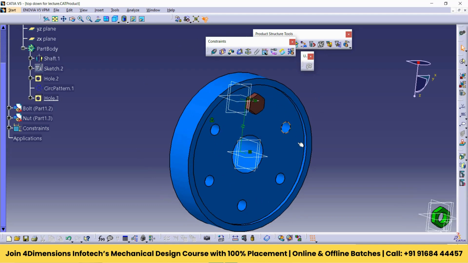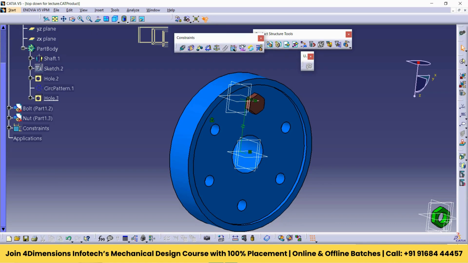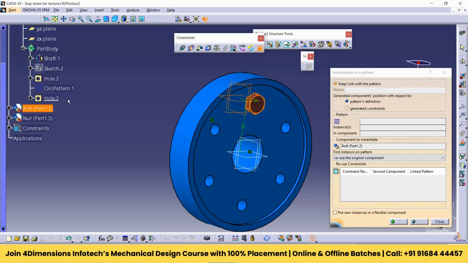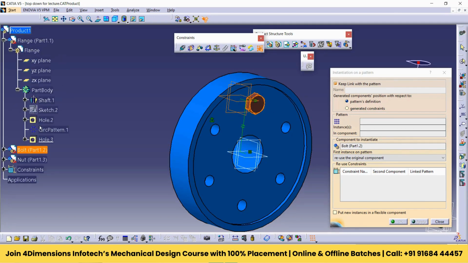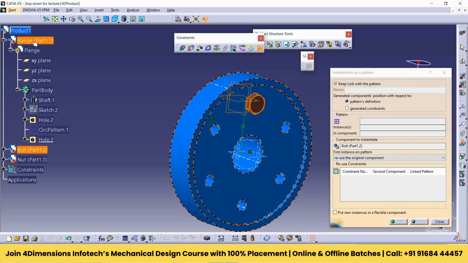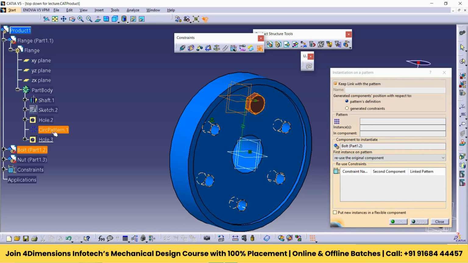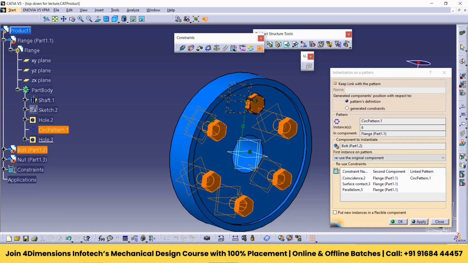Next, we are going to go for the pattern command now. For pattern, we have this toolbar in constraint, that is reuse pattern. Select the bolt and select the pattern from the model tree. The pattern was made in the flange part, so I'm going to expand this flange part and then select the pattern which was applied in part modeling here. So we are using the pattern which was made in part modeling itself. That's why the name of this command is reuse pattern.